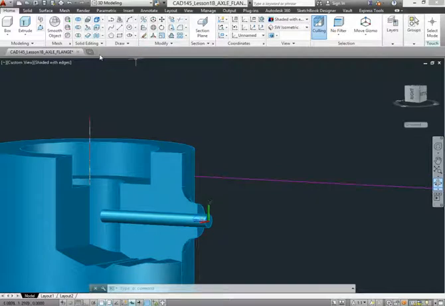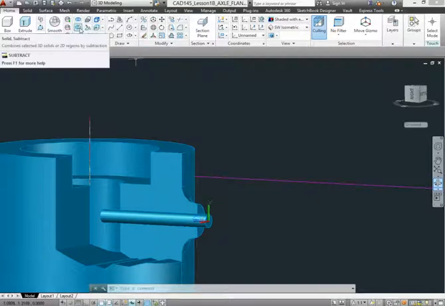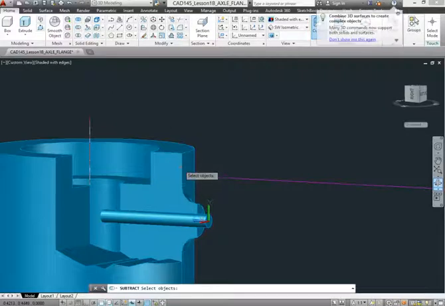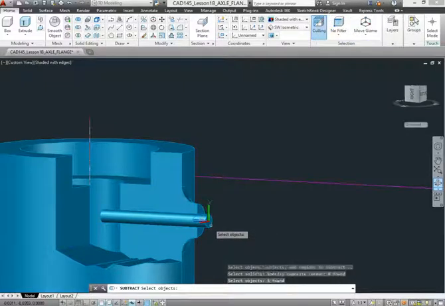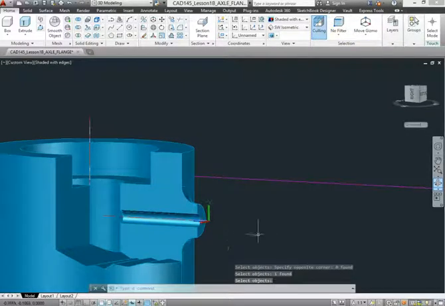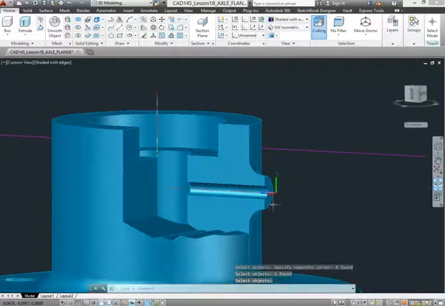Now I'll use the subtract command to finish the part. Subtract, pick the large feature, enter, pick the new cylinder I drew, enter, and now it's hollow as I wanted to see it be. And now this part is finished.